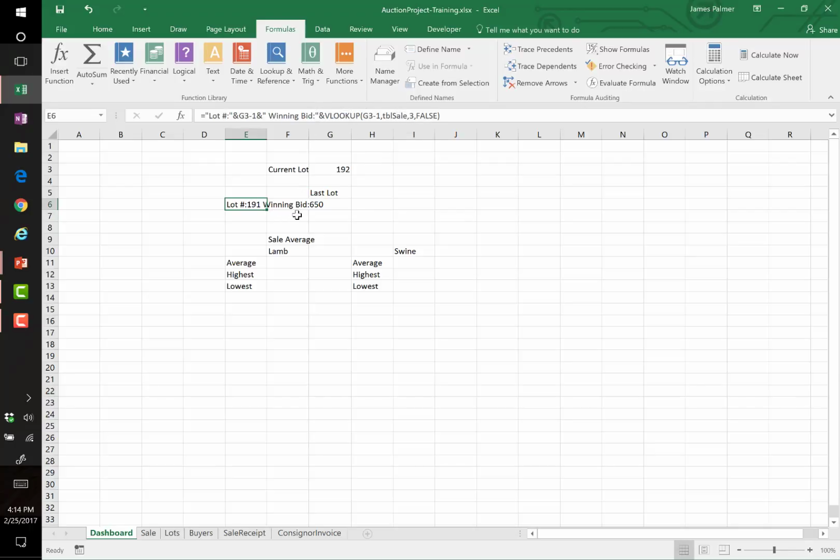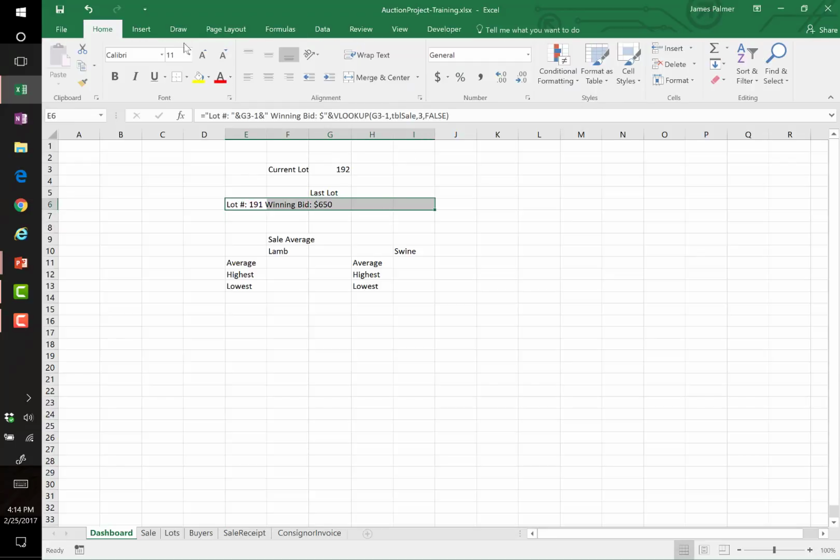Because notice how it says winning bid, and I don't like this no spaces. I think I'll put spaces too. So I'll put a space here after those colons. Again, this is me. You don't have to do this. I'll put a space here after the winning bid colon, and I'm going to throw my dollar sign in there. Now let's hit enter. Lot number 191, winning bid $650. So I'll just merge that straight across. Home, Merge and Center. Oh, I like that.